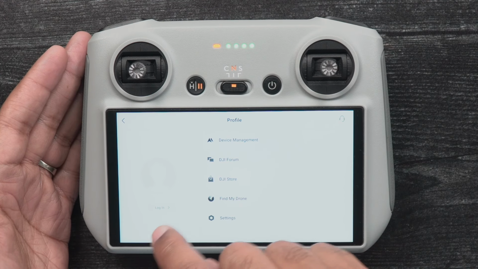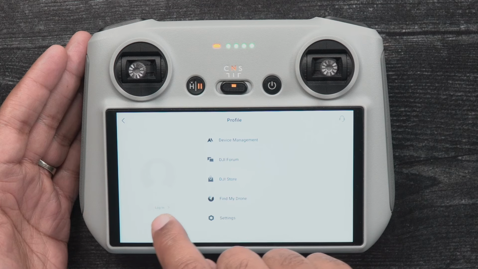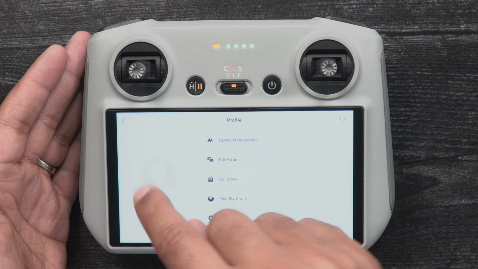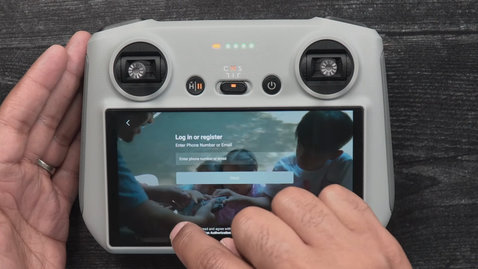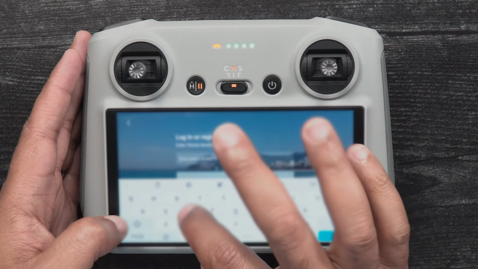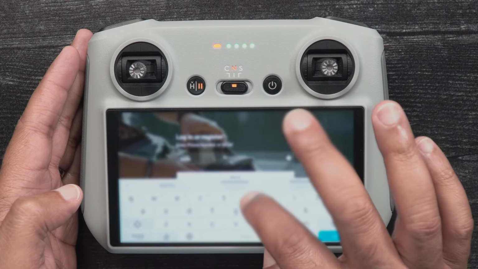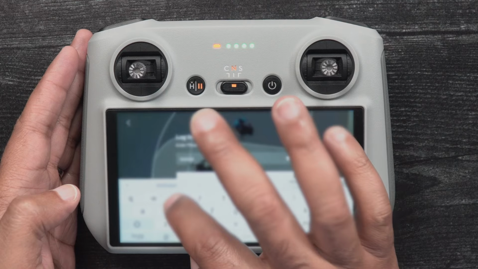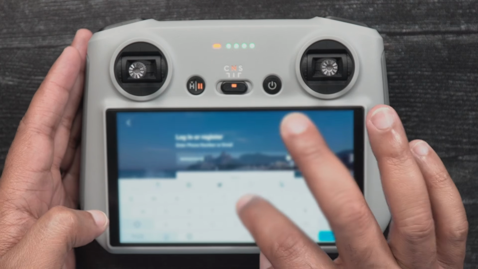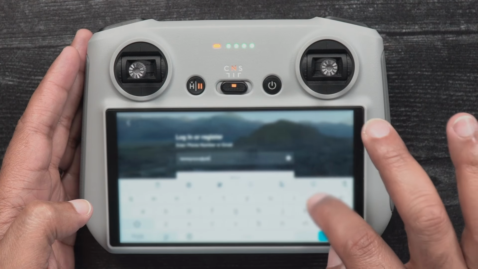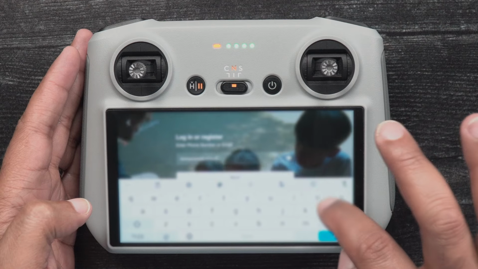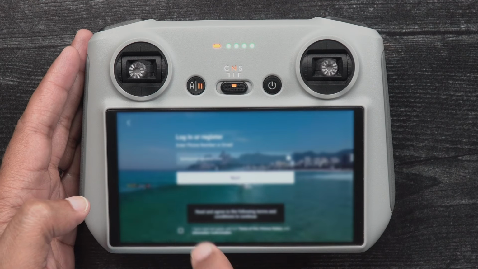Now, if you're not already logged into a DJI account and would like to create a brand new one, you would go to log in and enter your email. The prompt asks for a phone number or an email address. We suggest submitting an email address. Check the I have read and agree box.